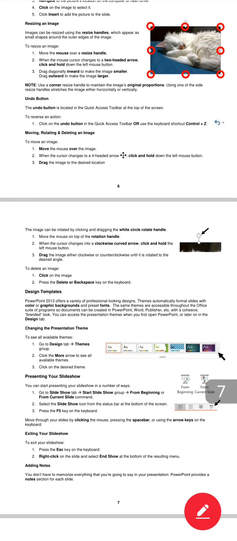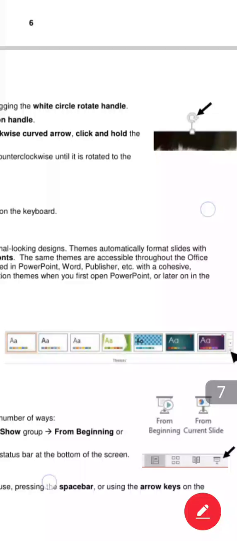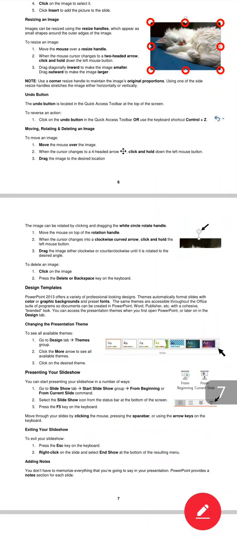Design templates. PowerPoint 2013 offers a variety of professional looking designs. You also see these themes, which automatically format slides with color or graphic backgrounds and preset fonts. The same themes are accessible throughout the Office suite of programs, so documents can be created in PowerPoint, Word, Publisher, etc. with a cohesive branded look. You can access the presentation themes when you first open PowerPoint or later on in the Design tab.